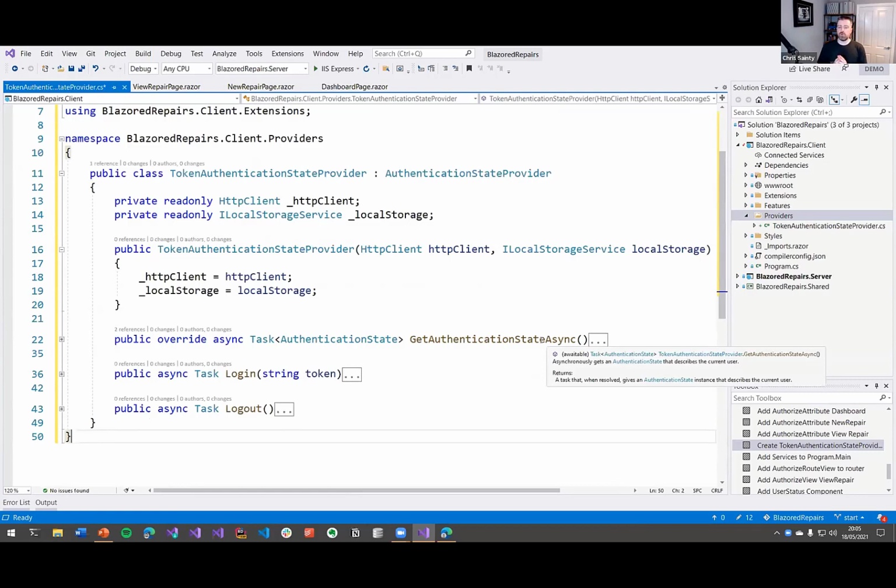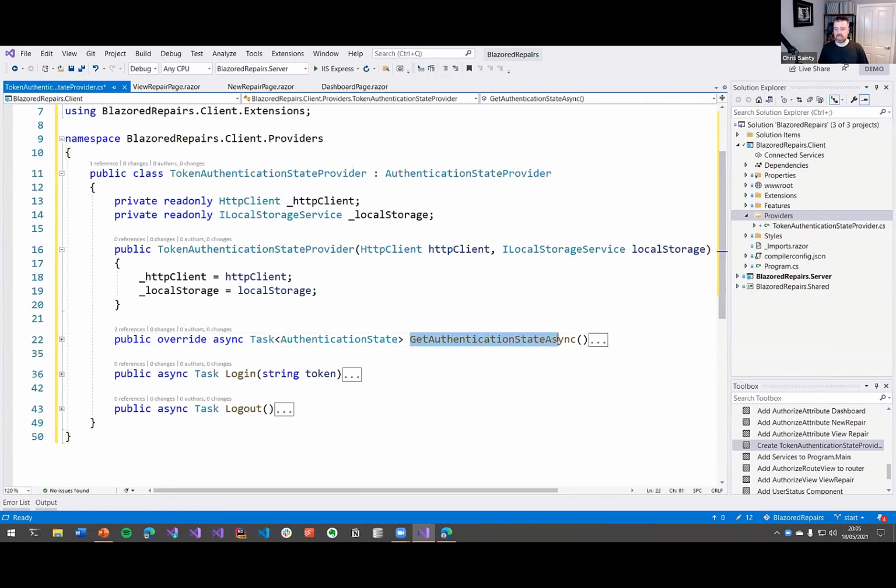In order to understand what authenticated means to an application, we have to tell Blazor what that means, and we have to tell Blazor how to authenticate a user. So that's what I'm going to do here. I'm going to inherit from a base class called AuthenticationStateProvider, and by doing that, I need to implement a method called GetAuthenticationStateAsync. This method is going to get called by all of Blazor's internal auth-aware components to find out whether the user is authenticated or not. That's our job in this method: to return whether the user is authenticated or not.